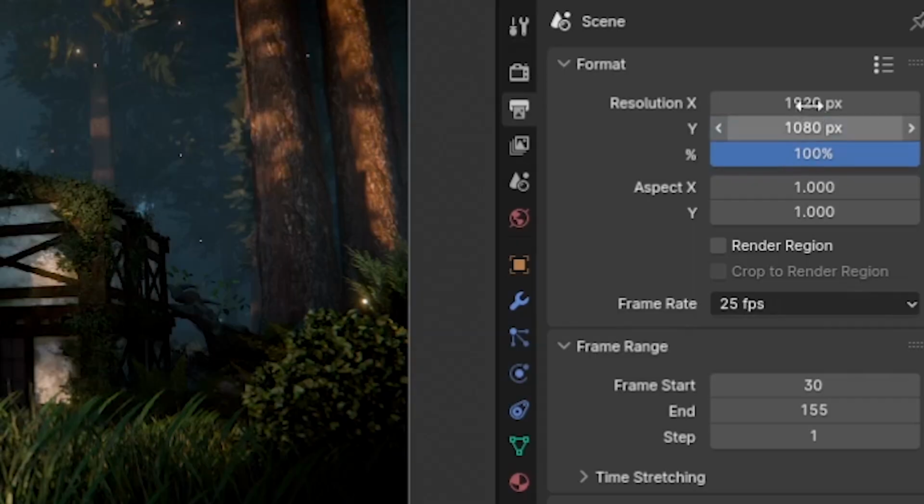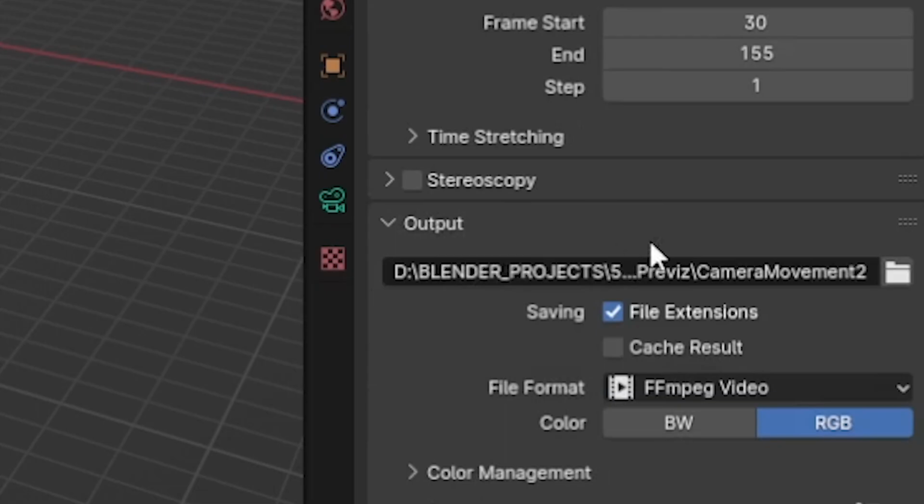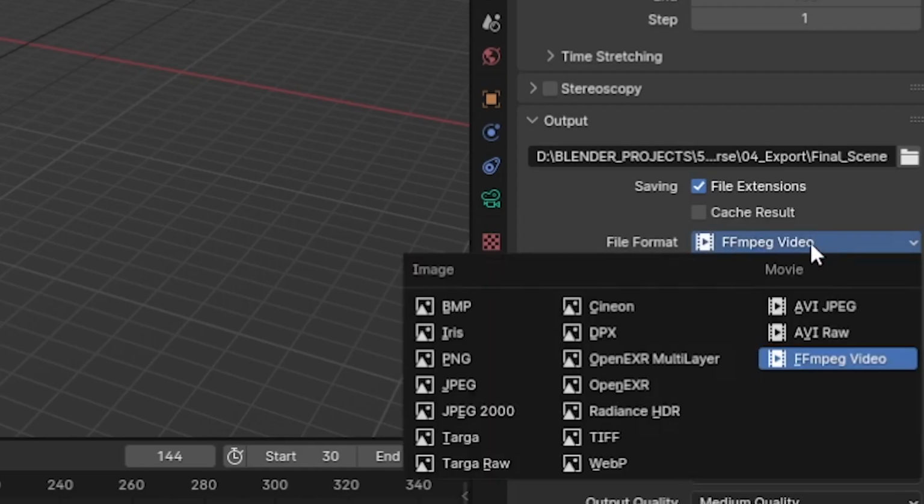Make sure the resolution is 1920 by 1080, frame rate is 25, and the frames start and end match with your animation. Change the output location to the new export folder and give it a name, then change the file format from FFmpeg video to a PNG sequence.